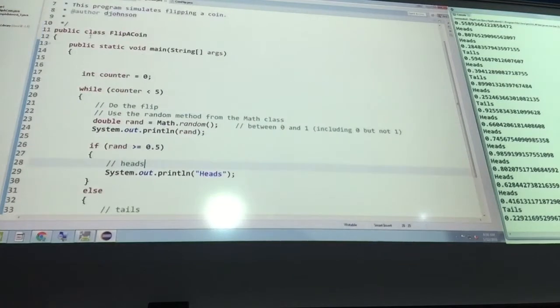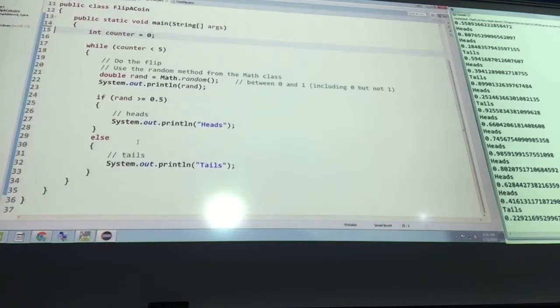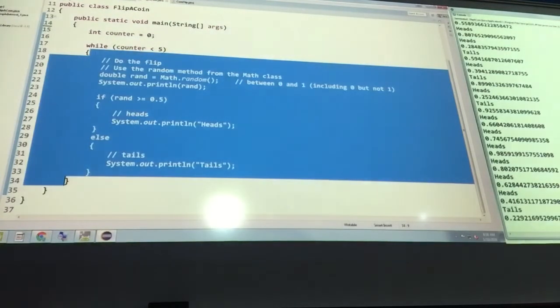And let's go fix this. So let me ask you, where would be a good place to add 1 to the counter?